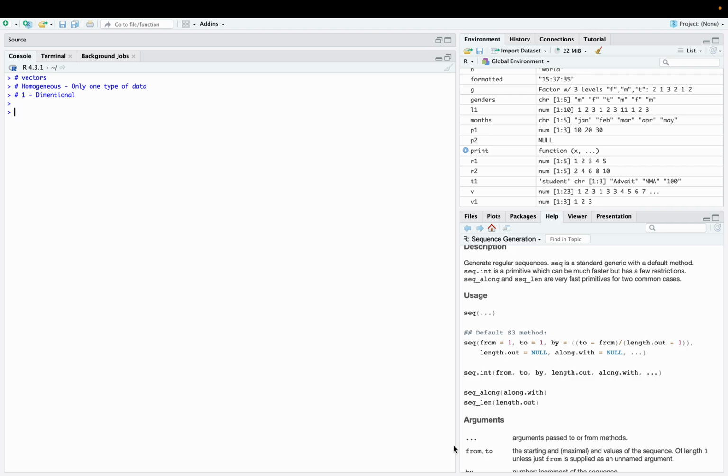So what are vectors? Vectors are a very important data structure in R. Vectors can only contain homogeneous elements. By homogeneous we mean only one type of element. So you can store a string vector, or character vector, or numeric vector, etc. You cannot concatenate a string vector and a numeric vector, and vectors are one dimensional. They can only contain one dimension, not multiple dimensions. So now that that is out of the way, we can start with the vector programming.